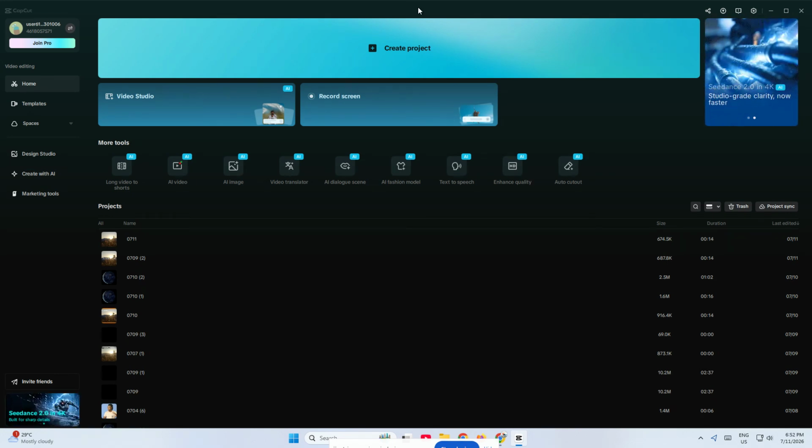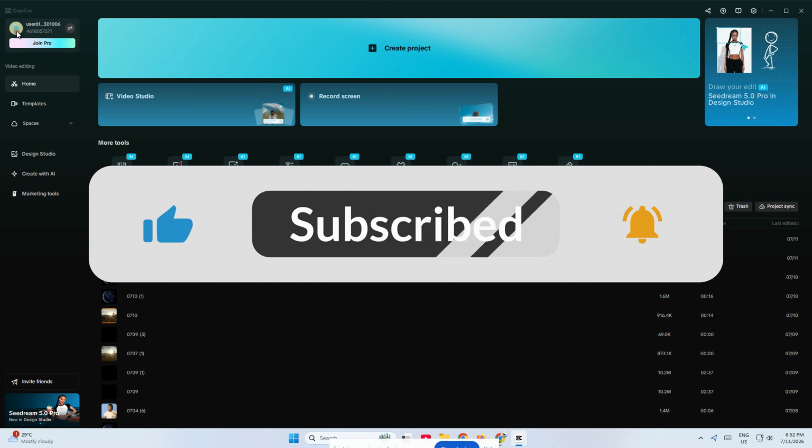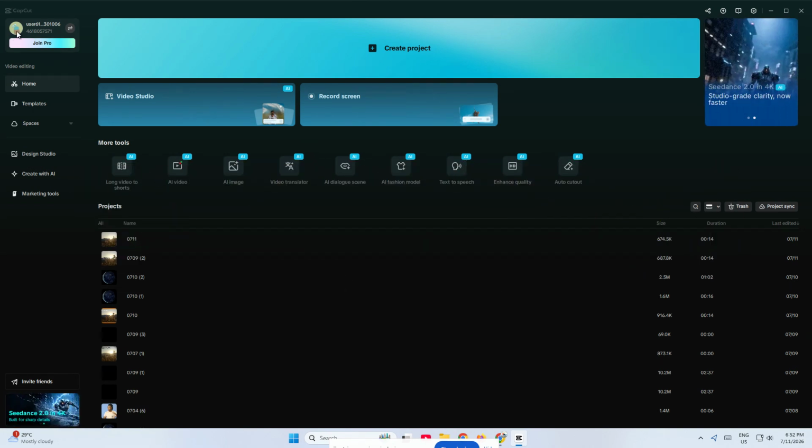First, open CapCut on your computer and make sure you're signed into the same account that contains the cloud project you want to download. This is important because if you're logged into the wrong account, you won't see the correct project inside your cloud storage.